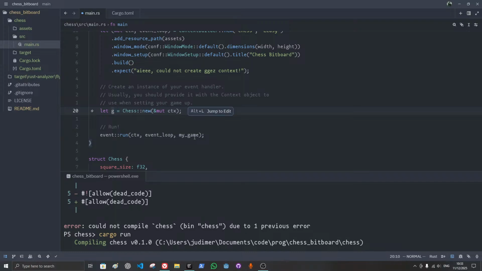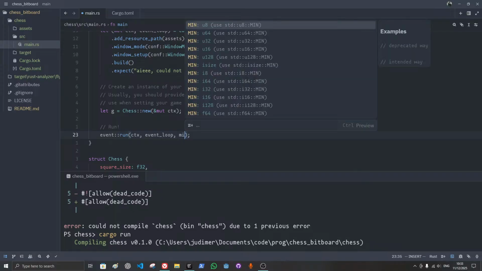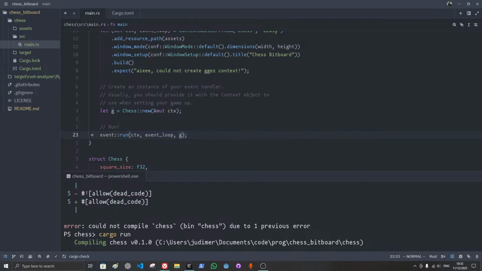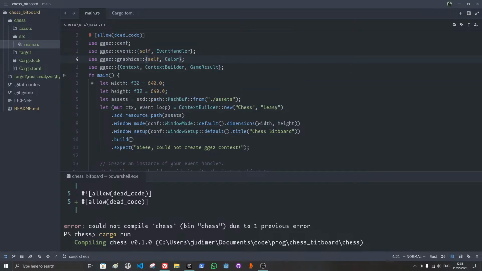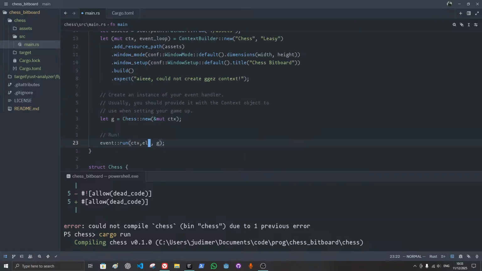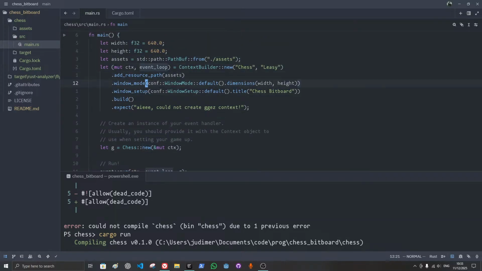My game has a very long name. And this is just EL. Oops. Where is the event loop? Yeah, here. I guess I cannot control that one. Okay.